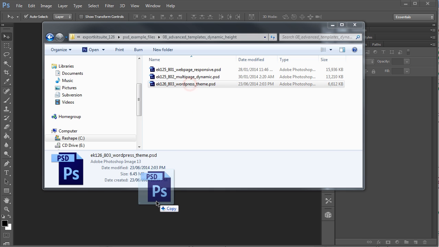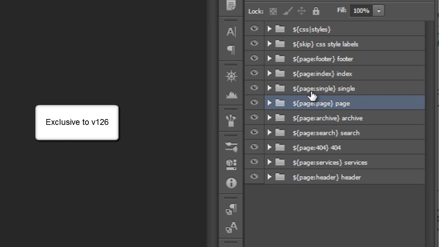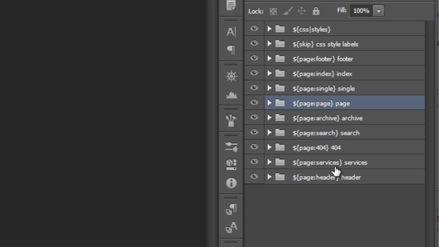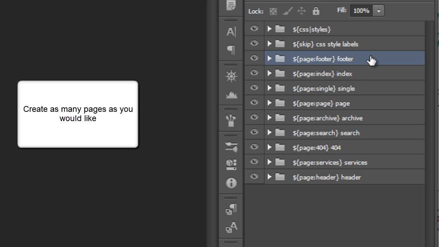In this example, I'll be demonstrating a PSD to WordPress export using the suite version 126. So off the bat, you'll see that we make use of a lot of pages. In WordPress, it's a very structured output, so you actually need a few default pages to render your theme. These are the header, the index, and the footer. These are the three main pages that you require.